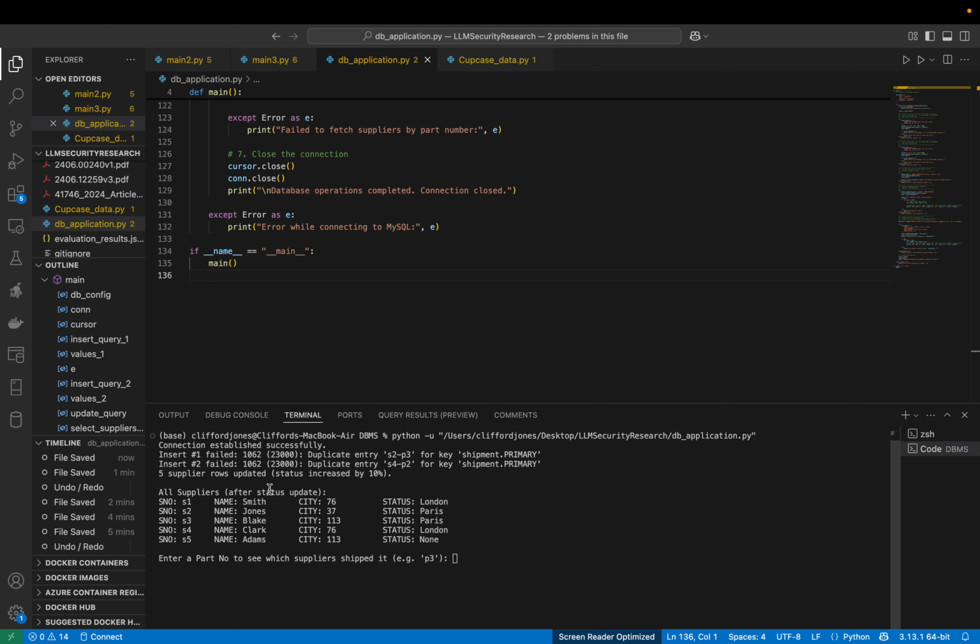So yeah, you can see the supplier rows were updated successfully by 10%, and we can now display all the status with the information, supplier numbers, their name and city and status like that.